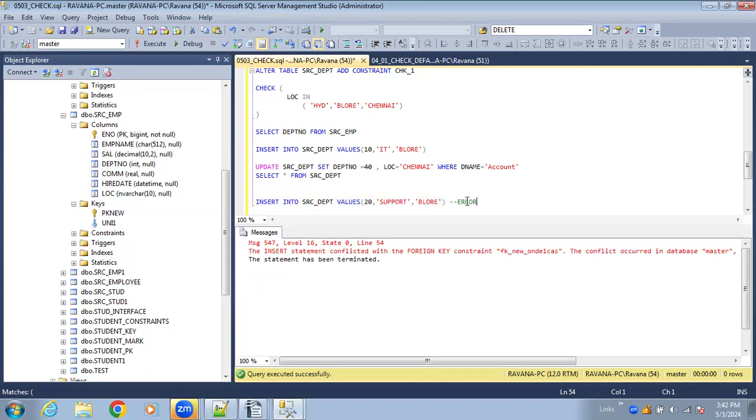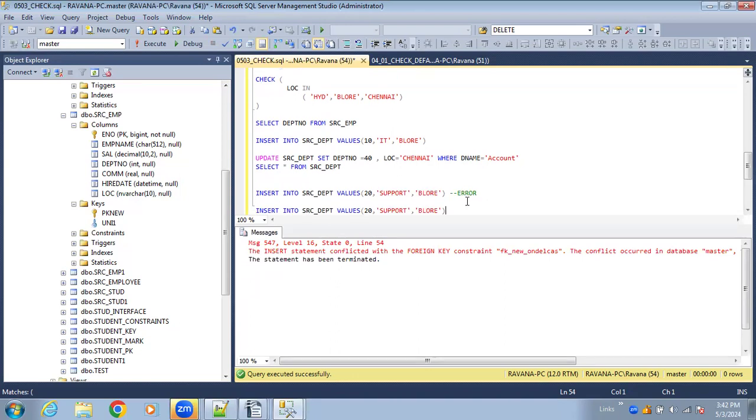Okay. Error. Foreign key constraint, because 20 is not there. Okay, this is an error. Now, 50 is also there. Then I'm trying to insert it with 50, but I'll be inserting this with the Pune value.